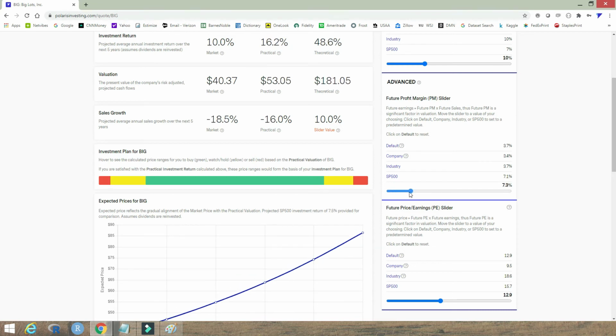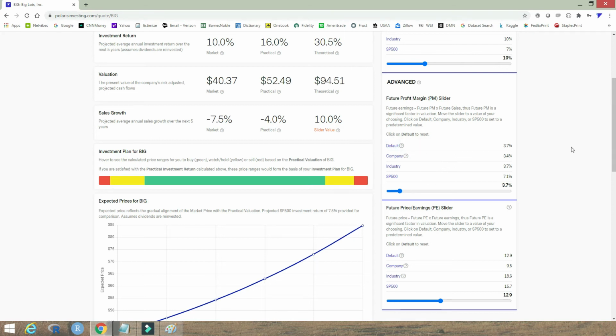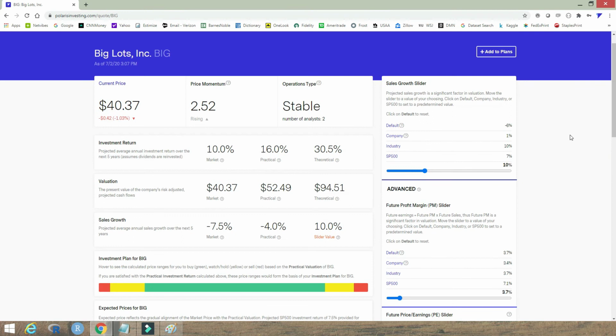But if the user has some strong opinion about these two values as well, there is a way to move them around. But you should pay attention to these tooltips and the additional information that's stored with plans that we'll get to shortly. But definitely have a strong opinion about the sales growth slider, and in most cases leave these advanced sliders alone unless you have a strong opinion about those as well.